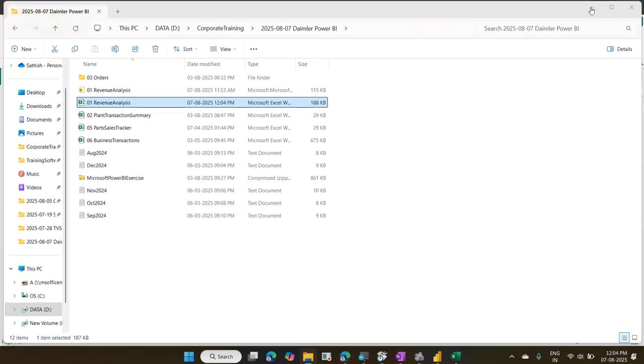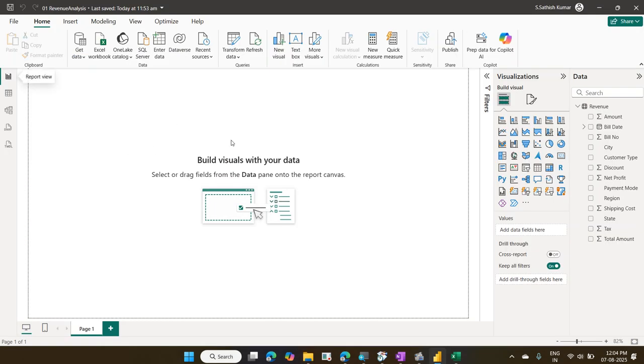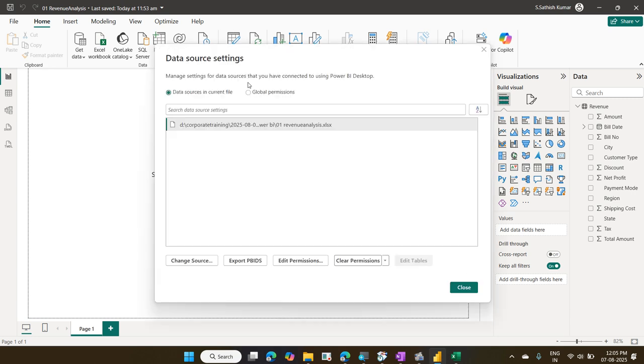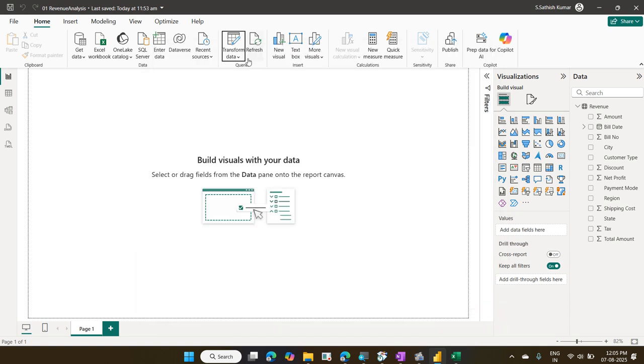Very simple. Go to the Home tab, Transform Data. There is an arrow mark on Transform Data. Go to Data Source Settings. Here it will show you where the file is residing now, and where it was residing earlier. Click on Data Source Settings. You can change your source now. Here the Excel file is opened; you have not closed it.